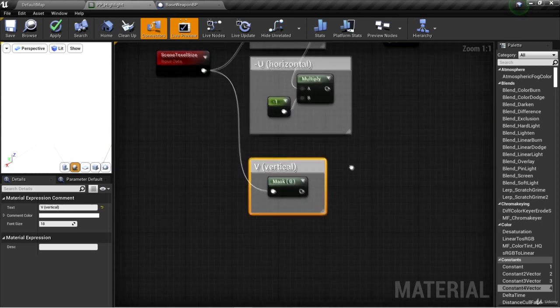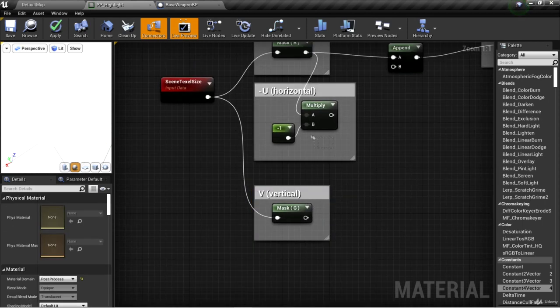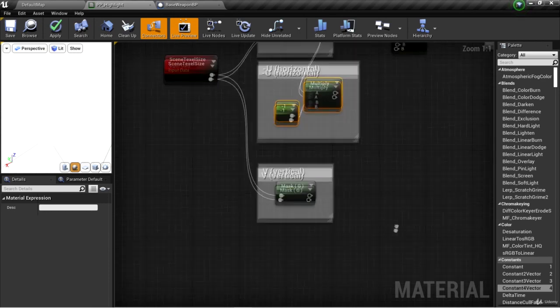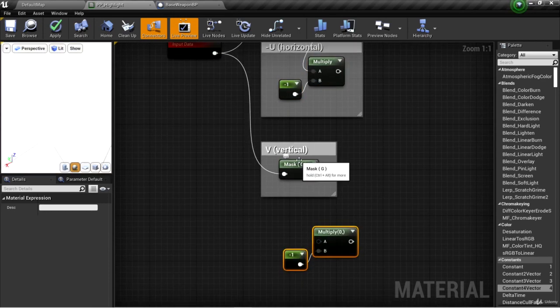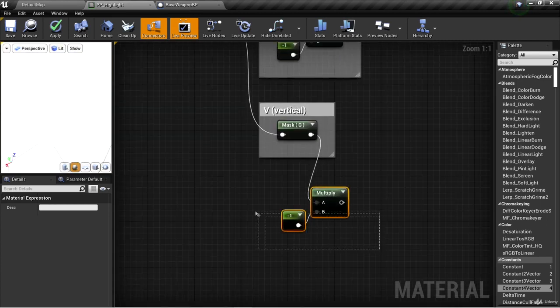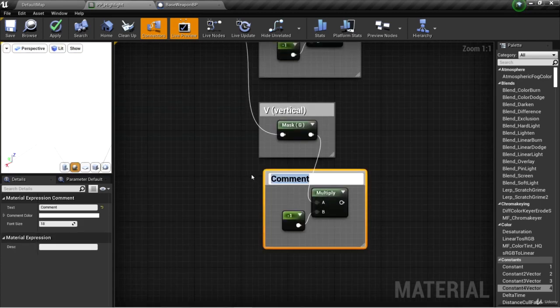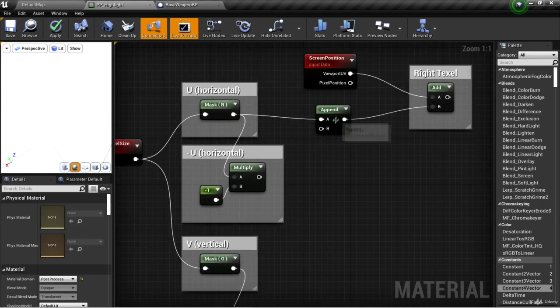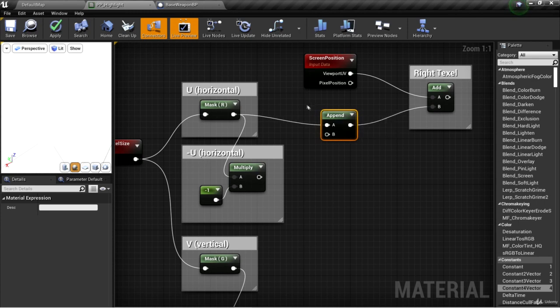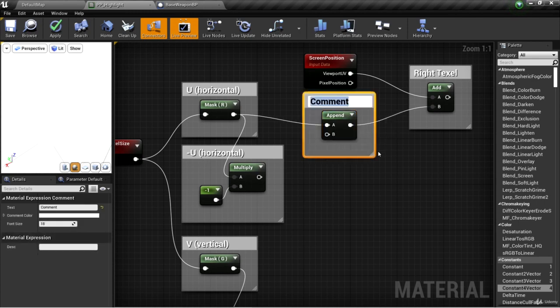We can do the same thing for vertical. So select these two nodes, copy them and paste them below the V, plug the output for the V mask into this multiply node, and now we have -v in the vertical dimension. So this append node returns a 2D vector. Let's give this a comment so we know exactly what this returns. What it returns is the vector with the value u, 0.